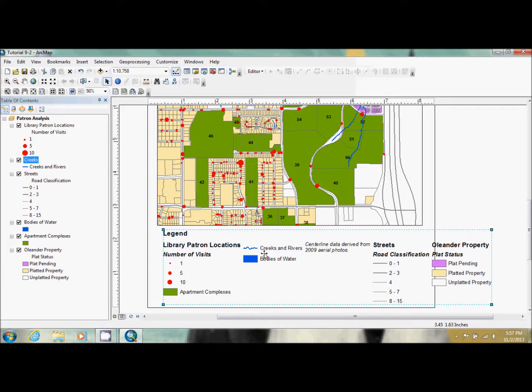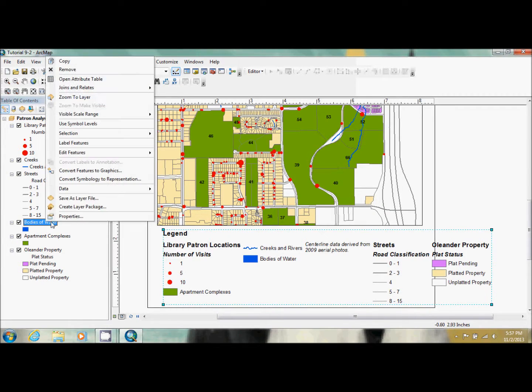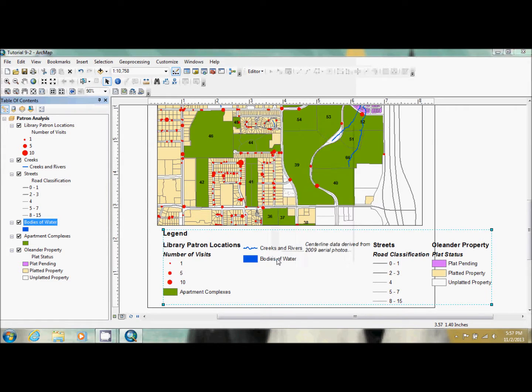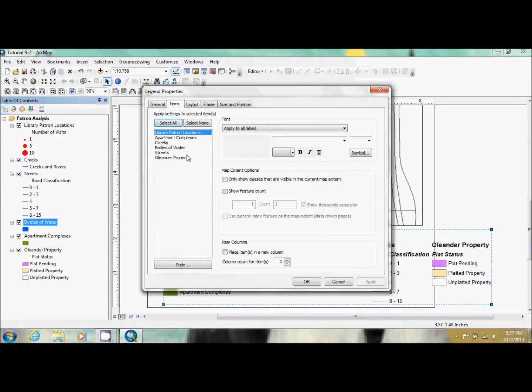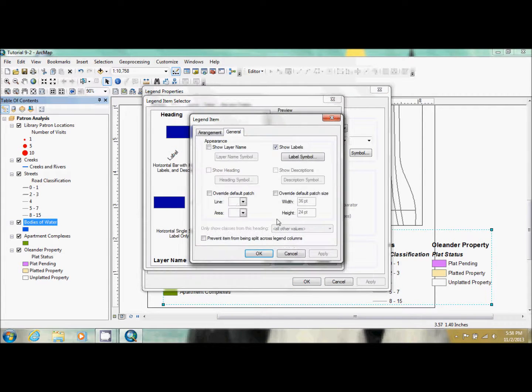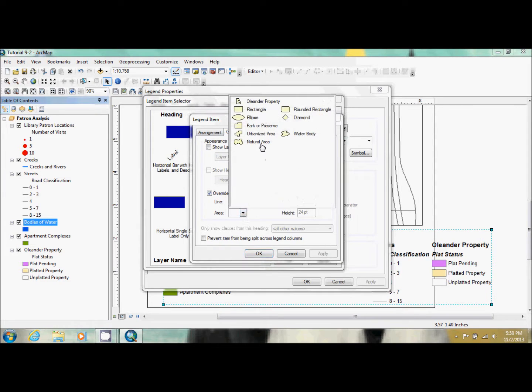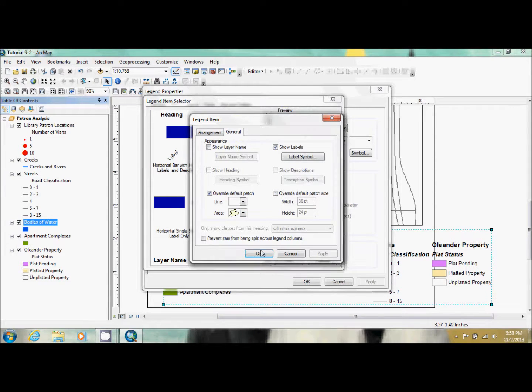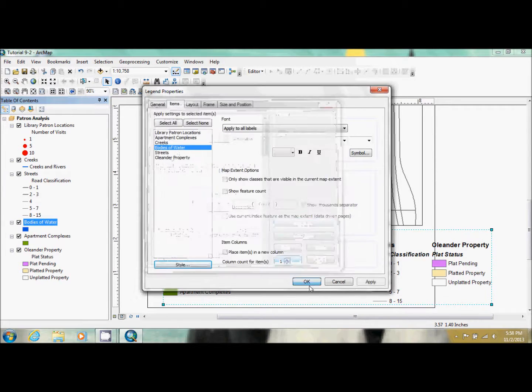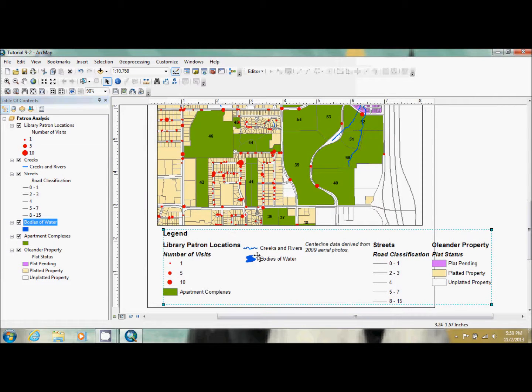And then we do the same thing with bodies of water. It's fairly easy. Just go to Properties again for the legend. Bodies of water, Style, Properties again, Override, and then Water Body. Click OK, OK, and OK. And now it's like a blob of water.